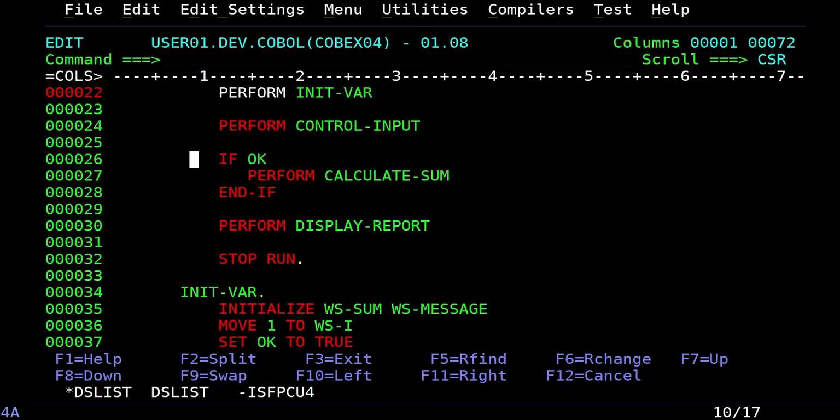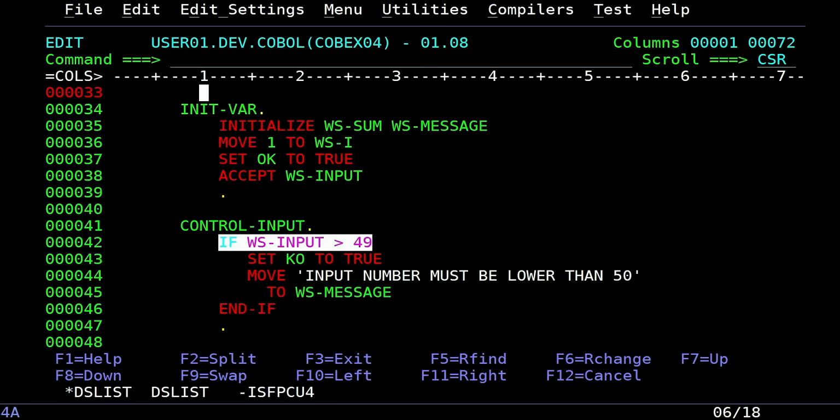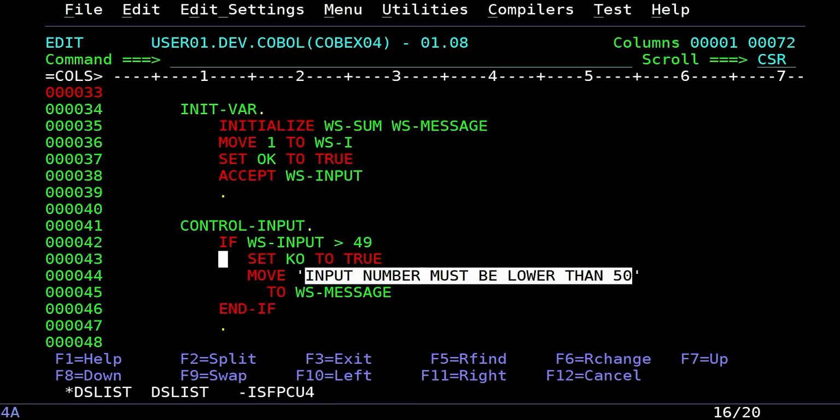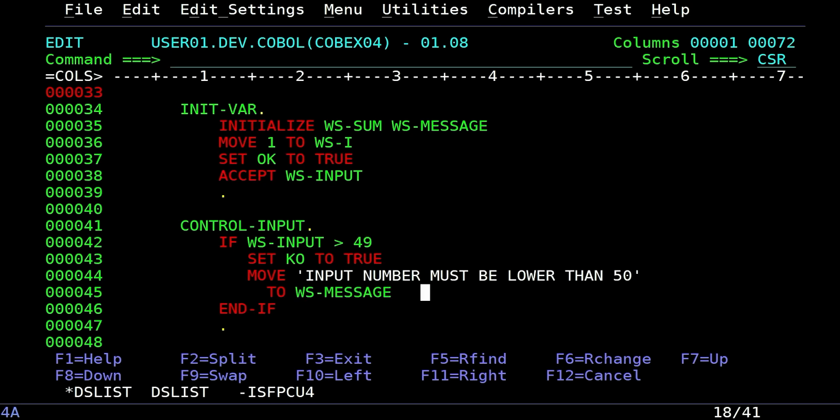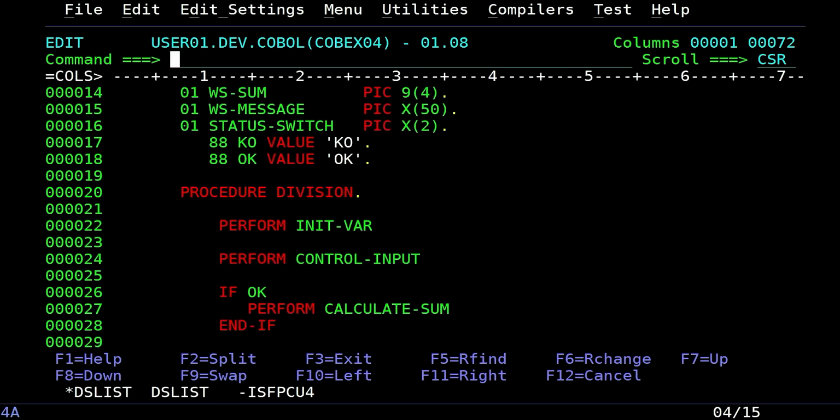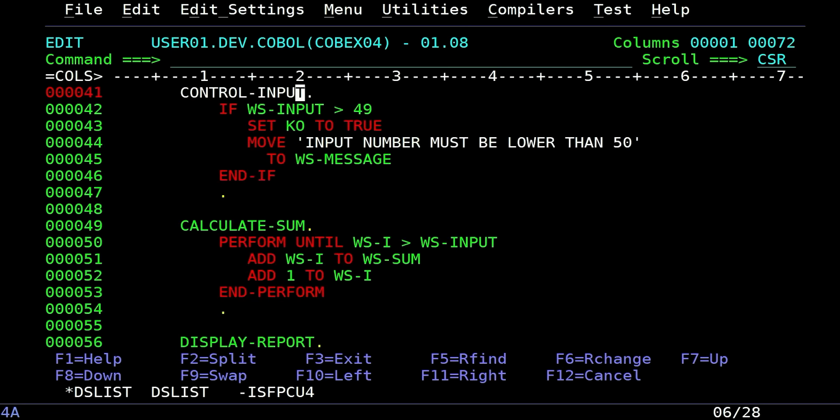The second step is input validation. We check whether the number entered is greater than 49. If it is, then we set KO to true and store the appropriate error message in WS-MESSAGE. If the input is valid, then OK will be true, and we move on to the third step, which is the sum calculation using a perform until. On each iteration, the loop adds WS-I to the sum until WS-I is greater than WS-INPUT. In this way, we correctly calculate the sum of integers from 1 to the entered number.